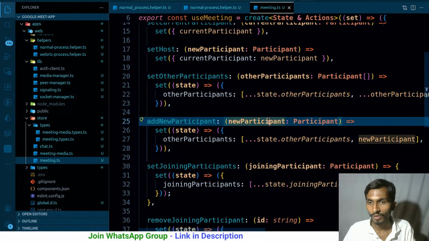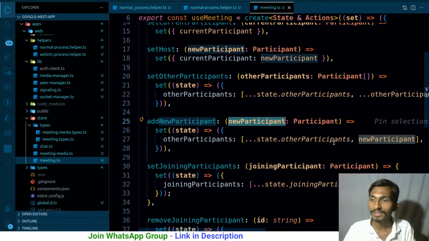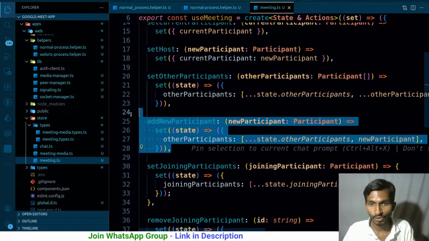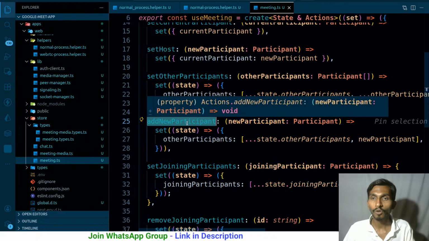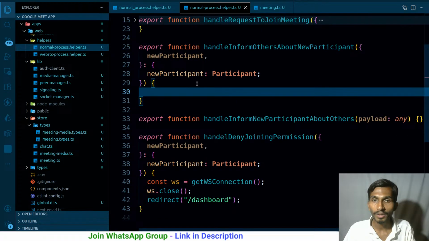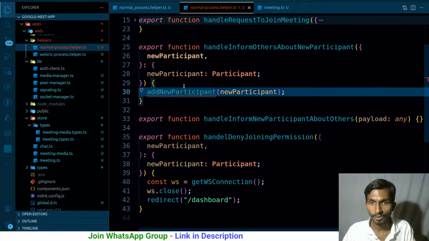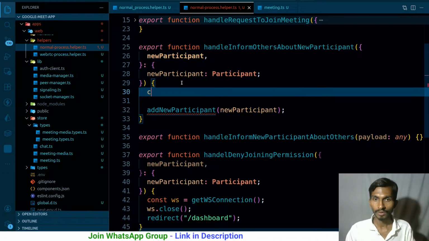So add new participant, it will get the new participant. Once it gets the new participant, it just simply adds that particular participant to the other participants. So this is the one that we have to use. So copy it from here, and once it is copied, go here, paste here, and just simply pass it new participant.